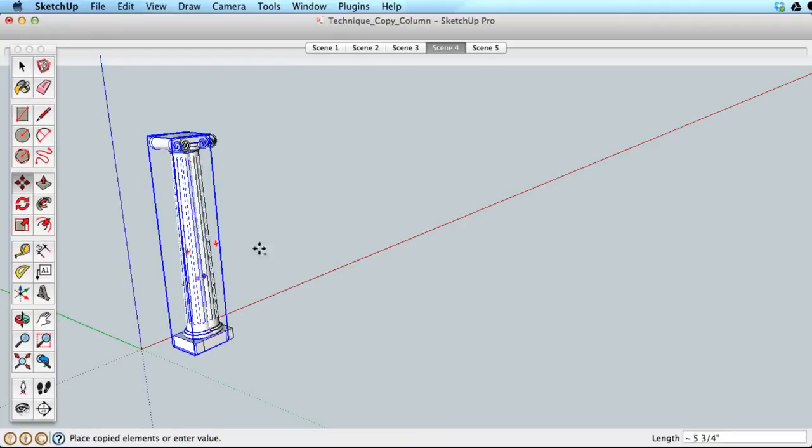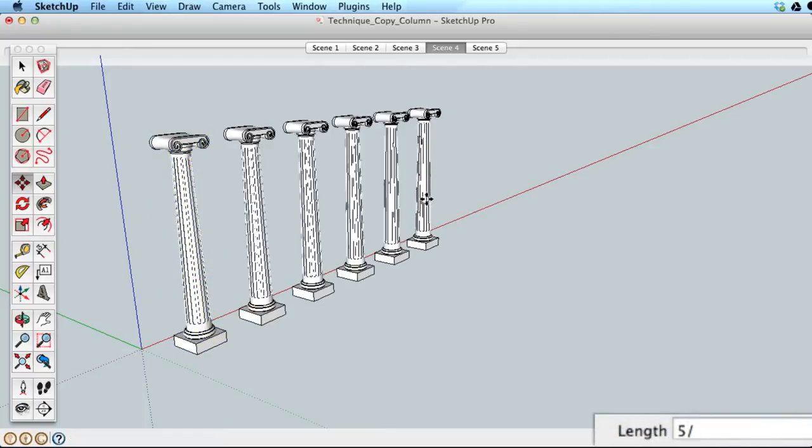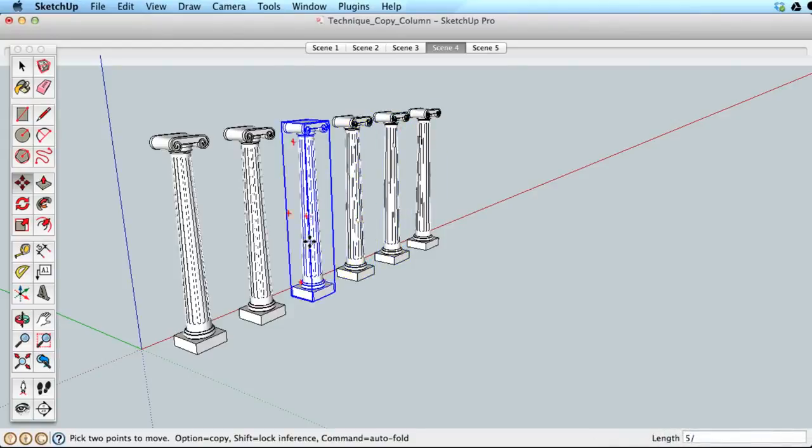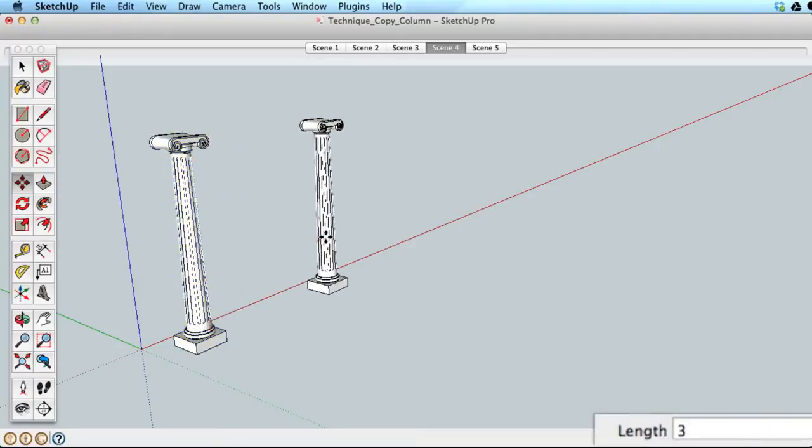Copy this column some distance away and type 5 / and press the Enter key. This again creates 5 total copies, 1 at the end and 4 divided equally between the 2 outer columns. So just remember to make an array, copy 1 or more objects once, then type in a number followed by X or / to create an external or internal array.